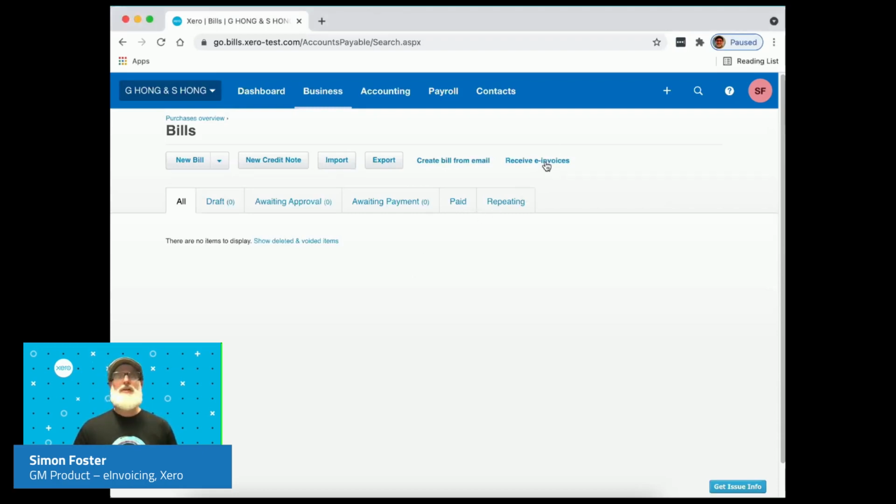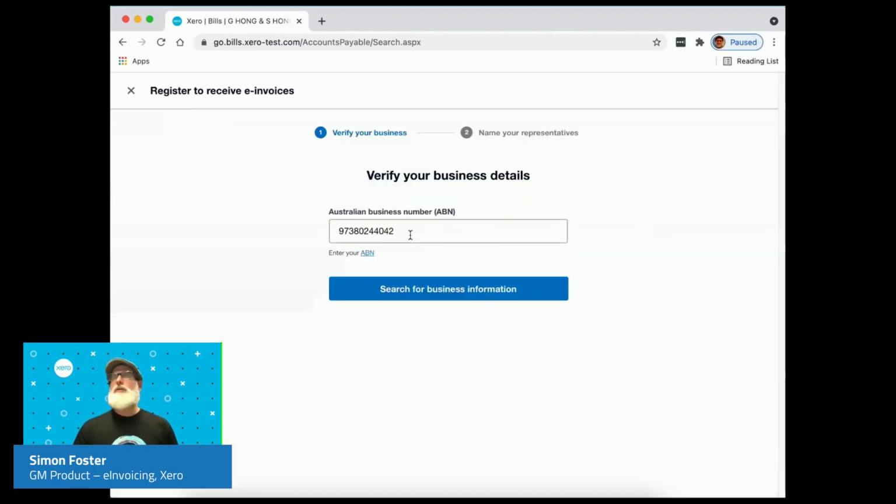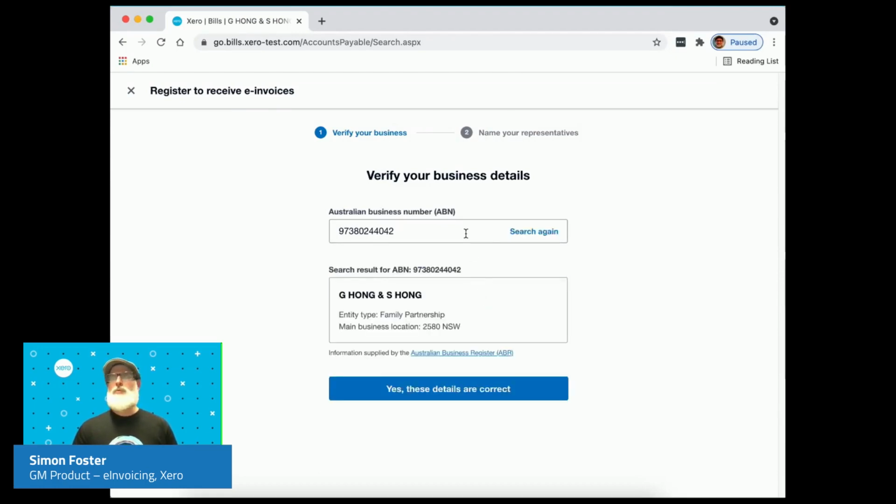So first piece there is you just go into the bill, you click on receive e-invoices, you get a little bit of information, and then click on register to receive. From here, we've pulled the data out from the organization, which already has an ABN in it, and we'll then go and search for that business information on the Australian Business Register. At this point, we're making sure that data matches what you have inside. You won't see a yes, these details are correct, and the opportunity to confirm it if they don't match. And so you then can't register.